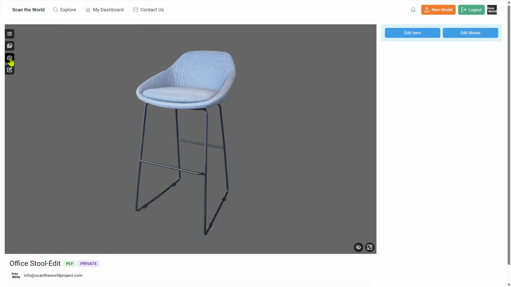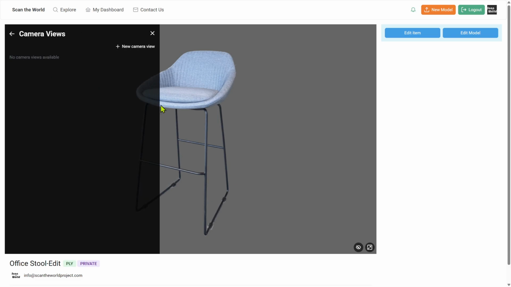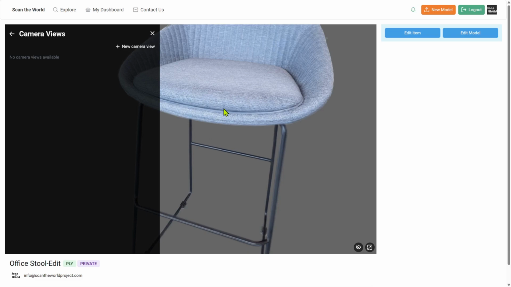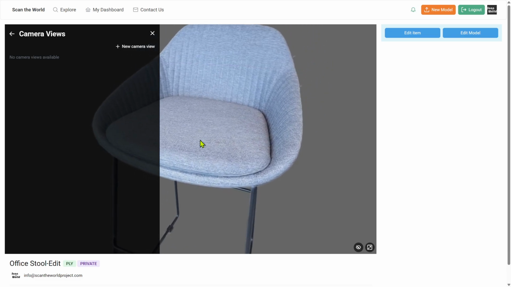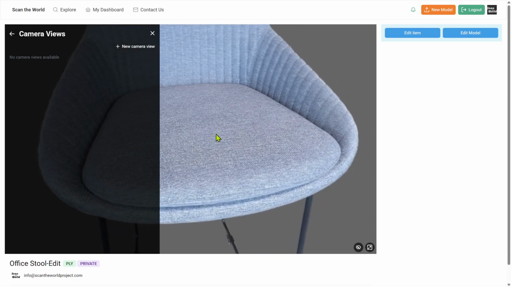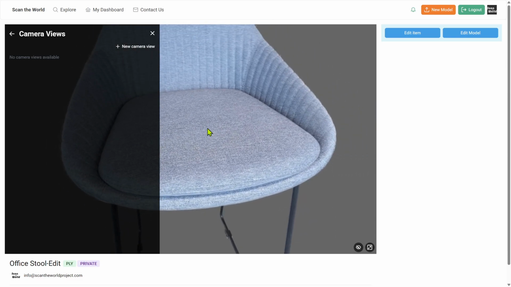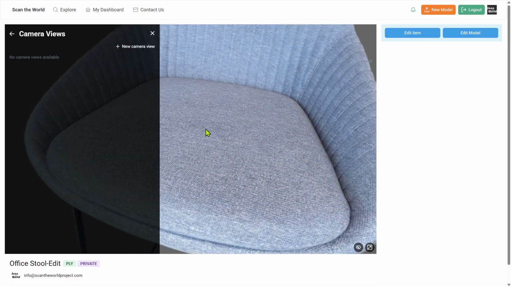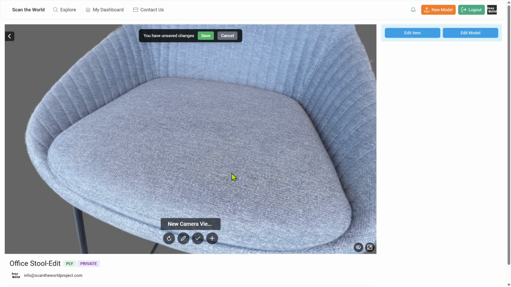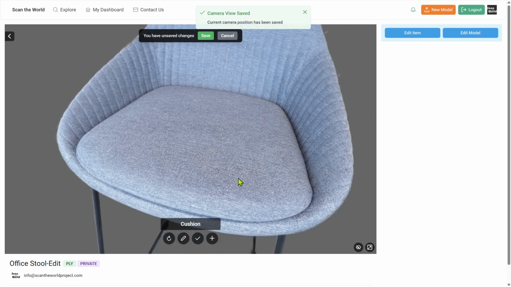I'll start by talking about the camera view. This is similar to the default camera view before, but this one allows you to guide your users through points of interest via camera poses that you set. So let's say I want to show off this cushion. I will push the new camera view button. And then I'll use the pencil to edit the name of this new camera. I'll click the check mark to set the name, and a check mark again to set the camera.